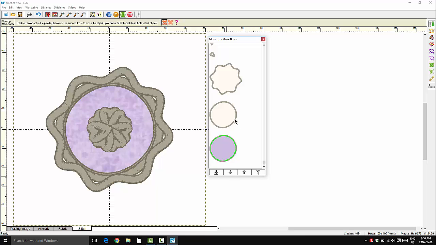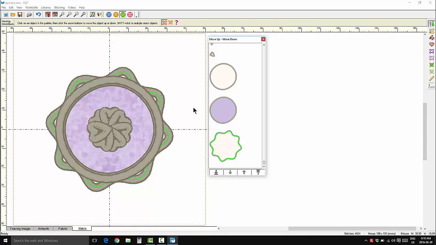There's my second circle that's going to be more of a decorative edge. There's this one. Now this one again is in the wrong position. I don't want it on top of my edges. I actually want it at the very bottom. So if I click on it to select it and say move to bottom, now it's behind the others. So we're getting a little bit closer here as to what I actually wanted.